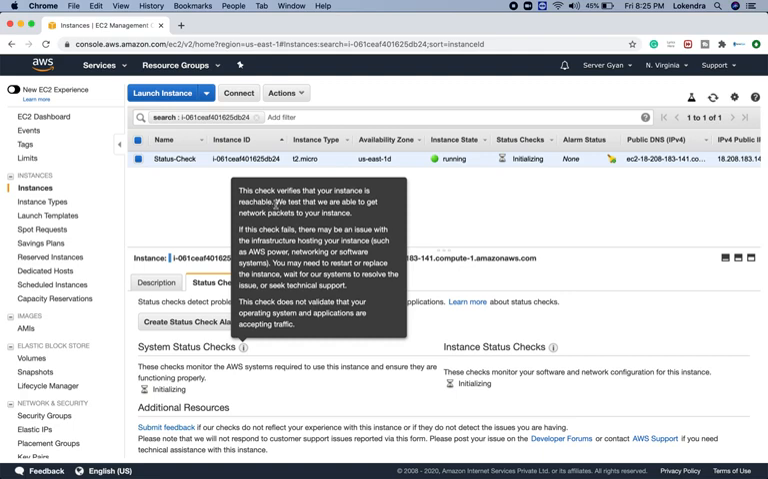which we have just created is reachable, is in the network, and at the end of the day should not be missing any packets when we send a ping request, SSH, or perform any other operation with that instance, so that check should pass.